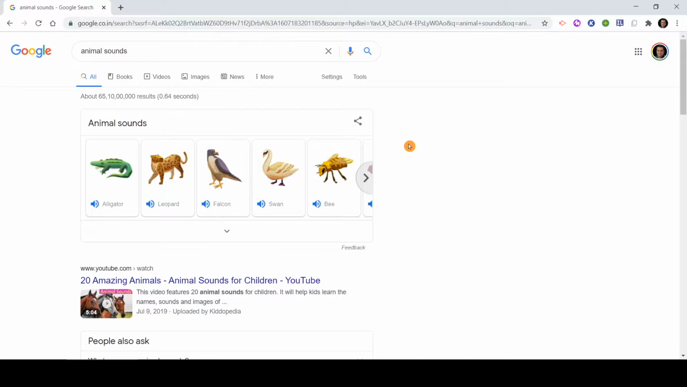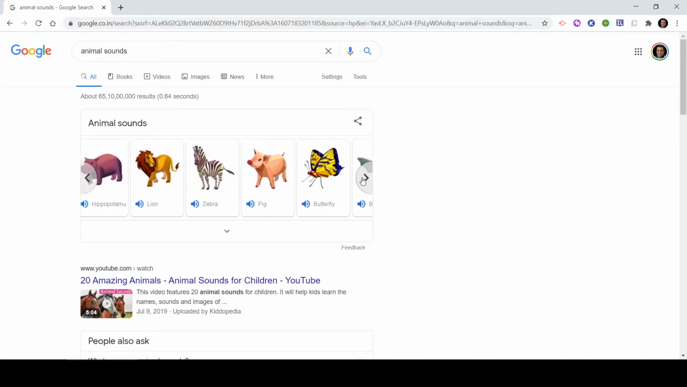This will be very helpful for preschool teachers and kids will love it. You have loads of available options already there. You just need to scroll and find the sound you are looking for. So let me check another one. I'm really scared now. Let me move to the next tip which I wanted to share.